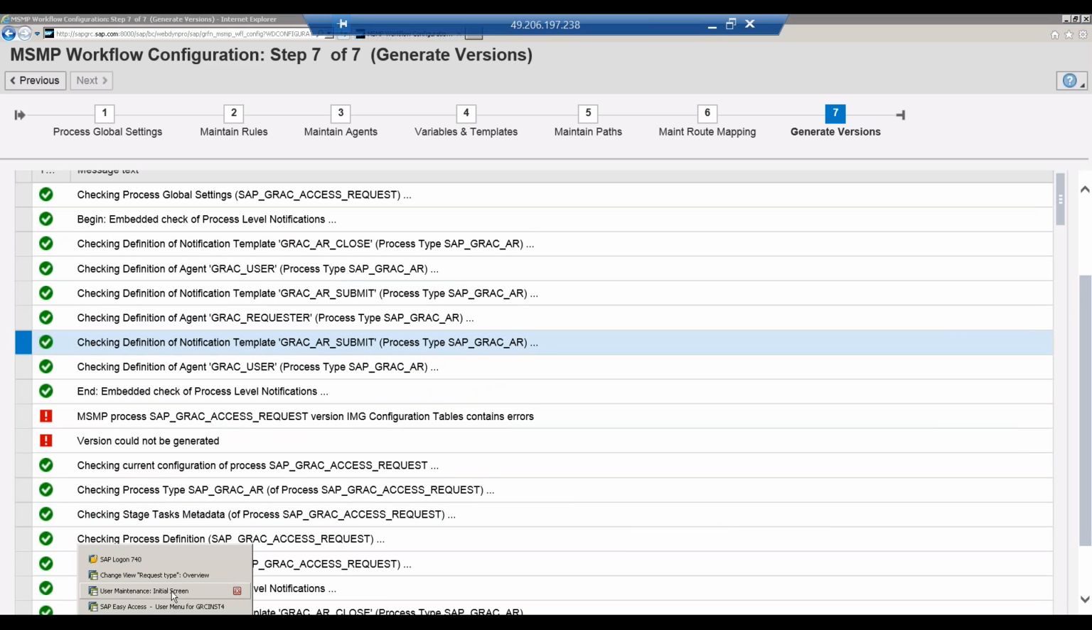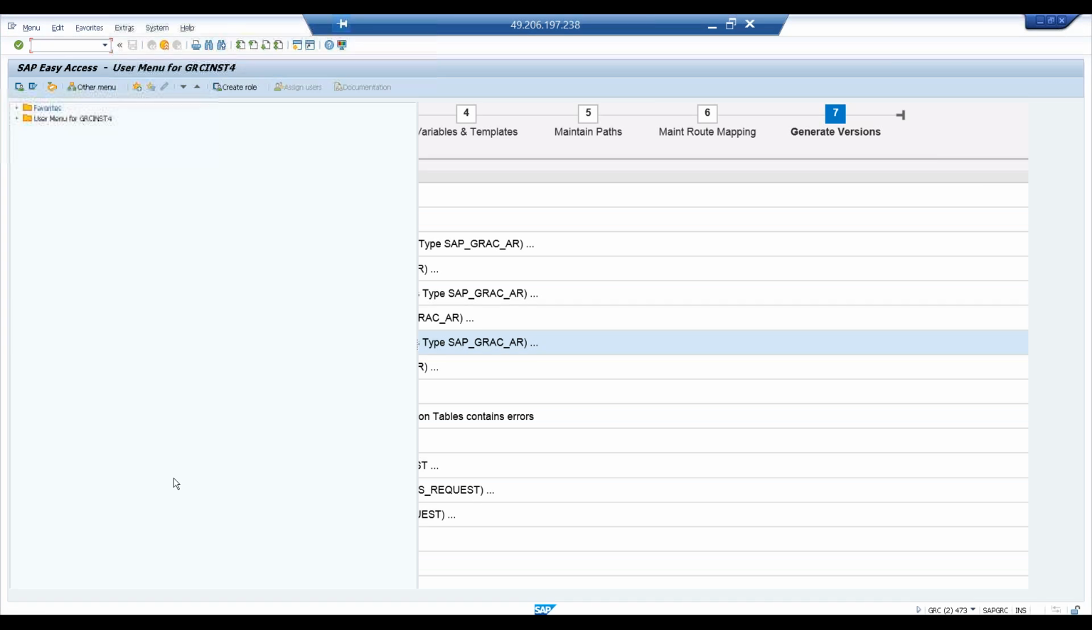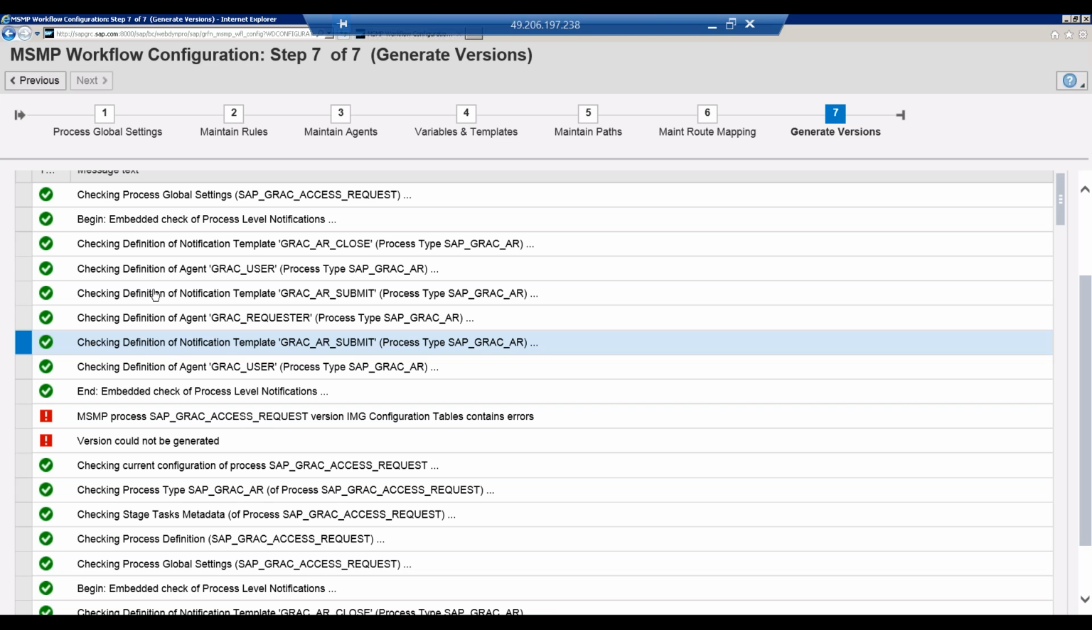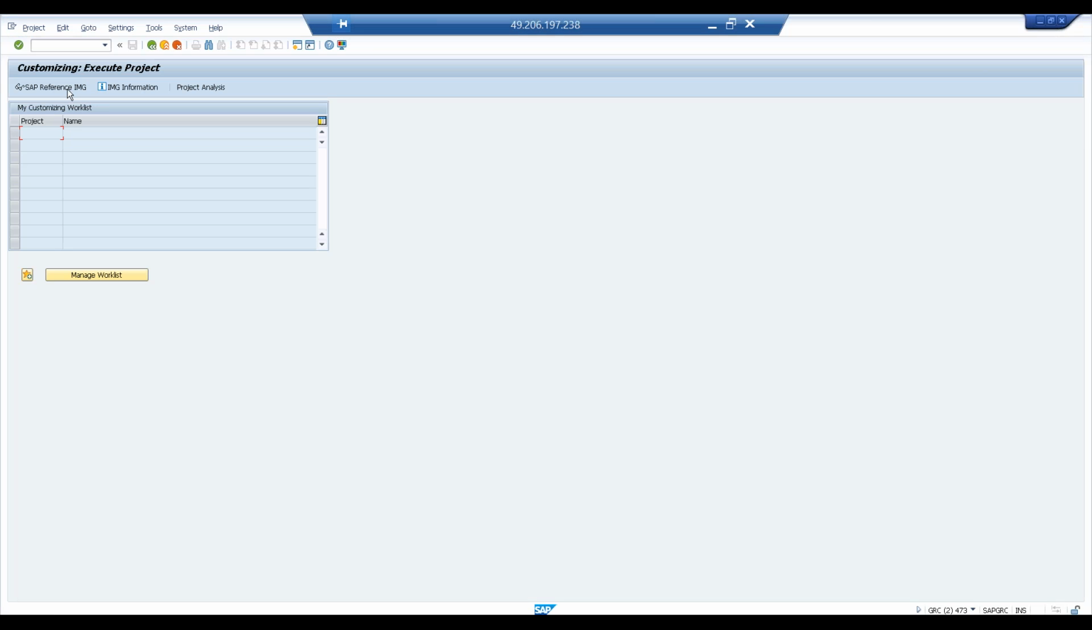Did you guys change anything in SPRO? MSMP process version table contains errors.